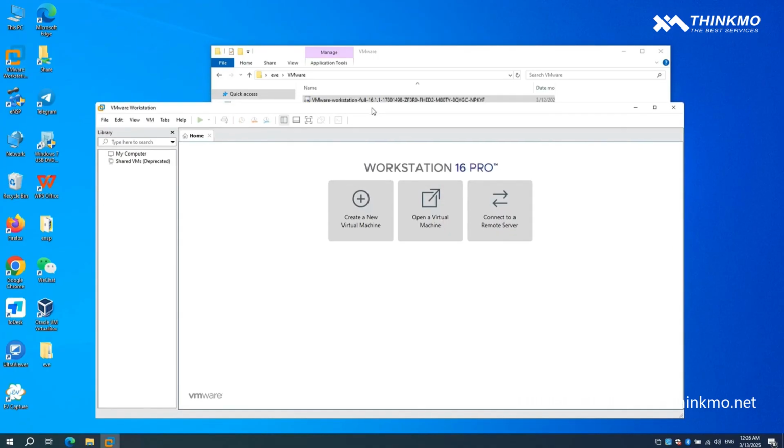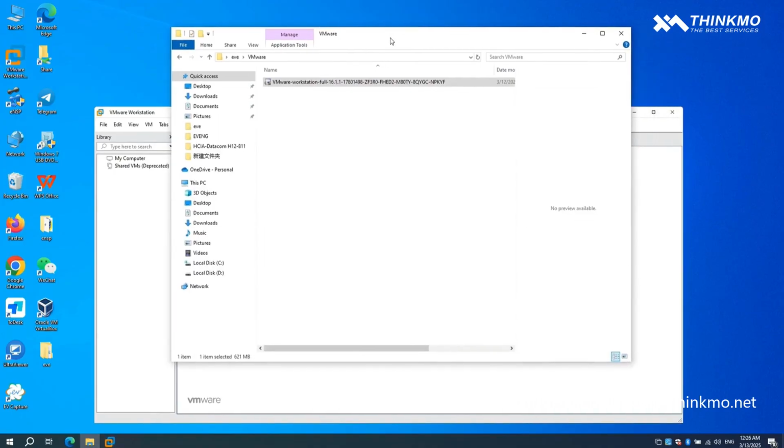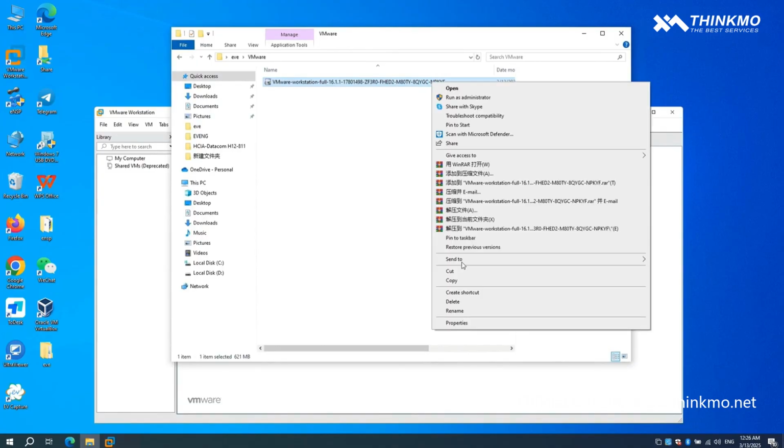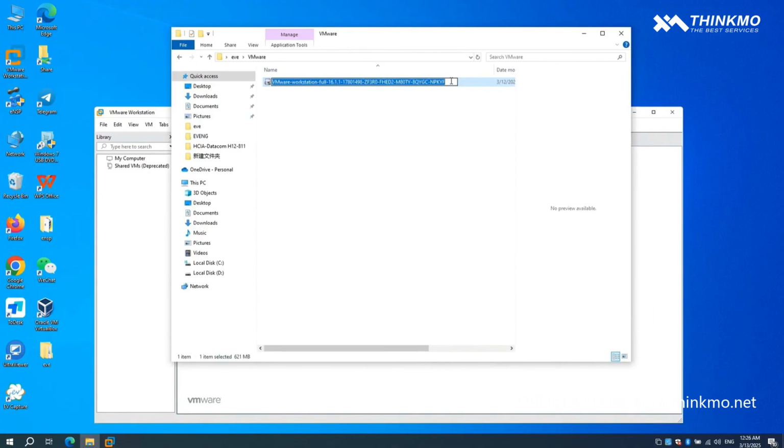Here, if it's your first time using it, and you don't have a VMware serial number, that's okay. In our installation package, there is one. You might notice the name is very long, because it includes the serial number at the end. If you plan to use it in the future, just copy and paste this part into the field where it asks for the serial number, and then you can click to install.